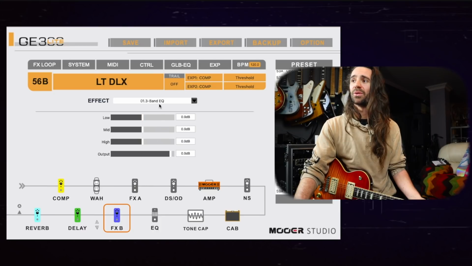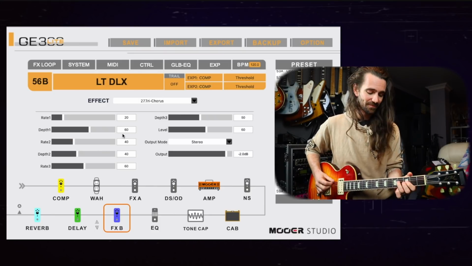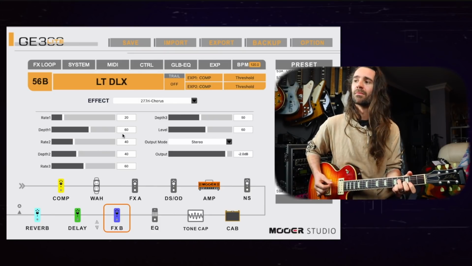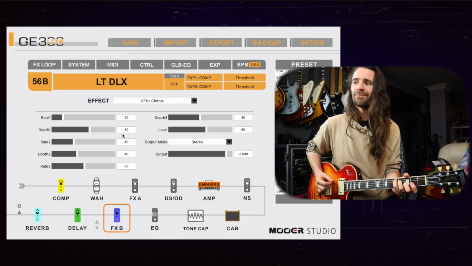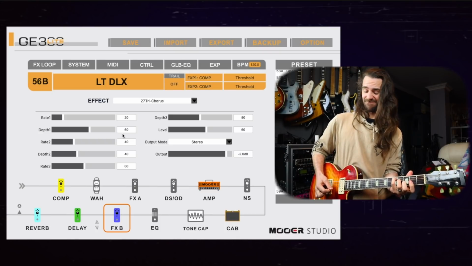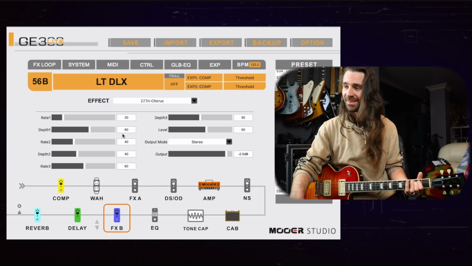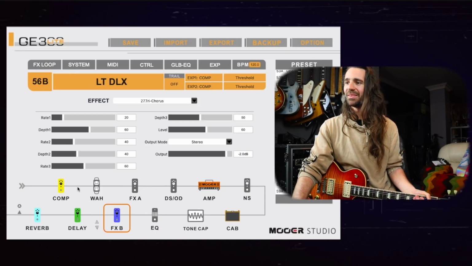And let's add a chorus. There is a tri-chorus model in here. So if you want to go full 80s clean with all of this, you can do it. I butchered that chord progression, but it sounds lovely.